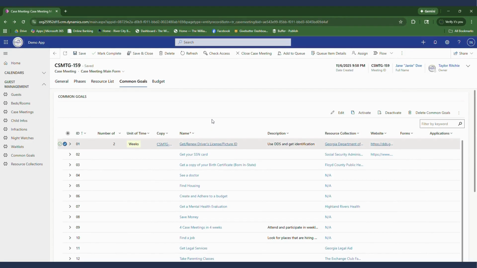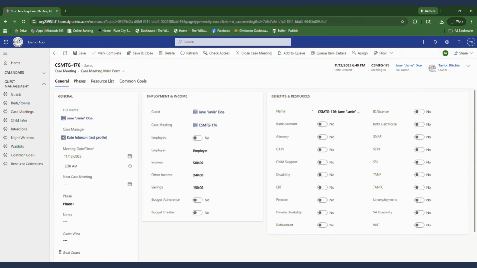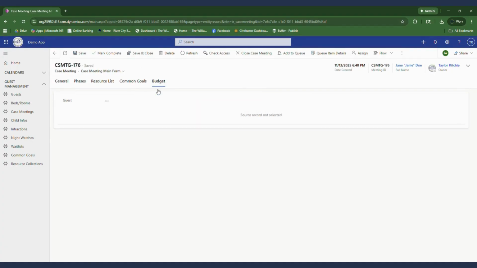Back on the General tab. At the bottom of the Employment and Income section, when you select Budget Created, a new Budget tab will appear at the top of the page. Save the case meeting record before going to the Budget tab. On the Budget tab, there should be a blank budget form already populated in the Guest Budget field. If there isn't, refresh the page.